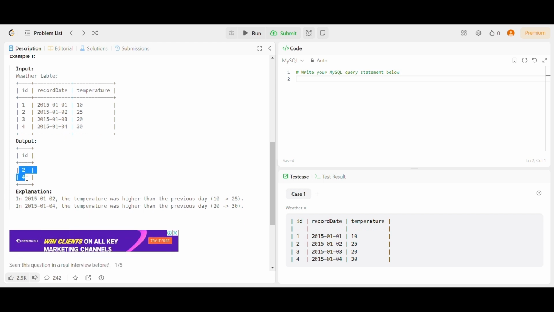Here our values are 2 and 4 in the ID column. We'll go through the explanation of how we got that. Talking about the second date, which has ID 2, the temperature was higher than the previous day. As we can see, 25 is greater than 10, so our day 2 temperature is greater than day 1.